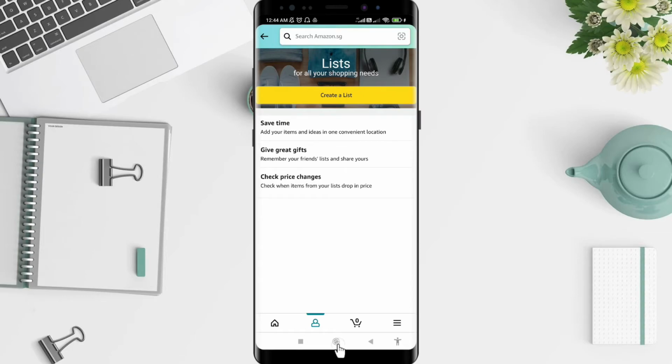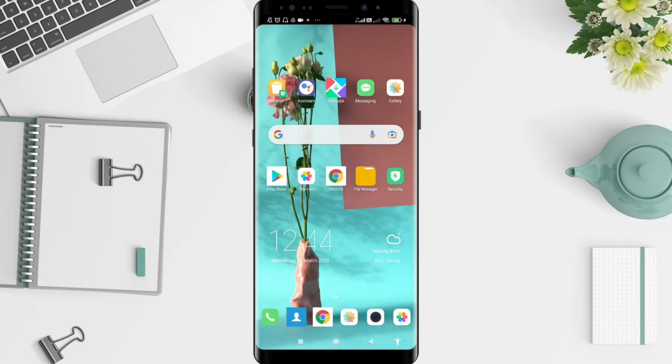It's a very simple way to do it. Okay, this is a tutorial on how to delete lists on Amazon for Android.